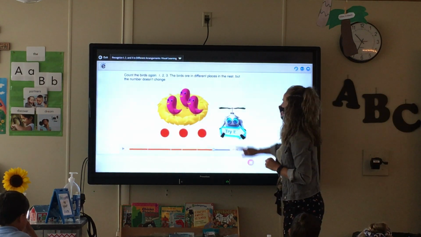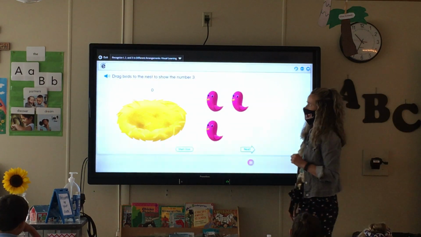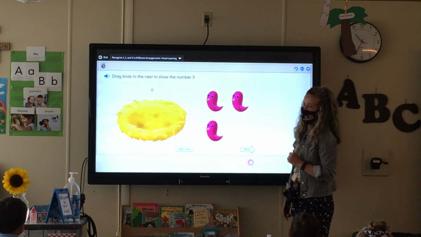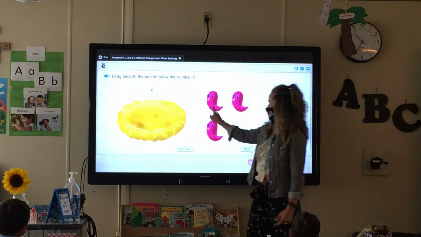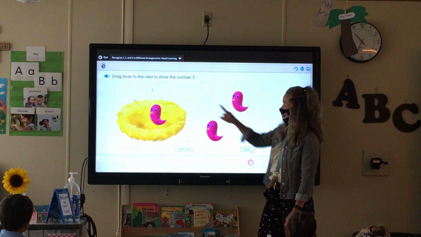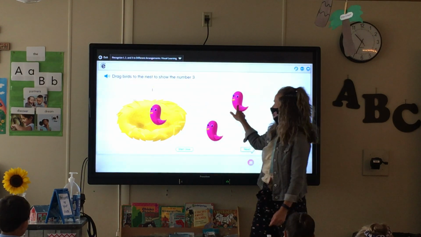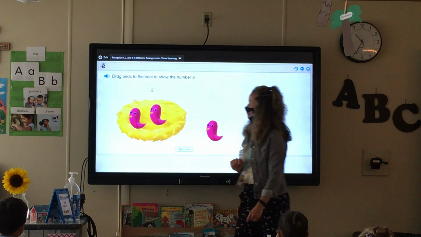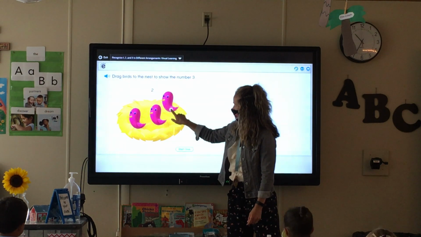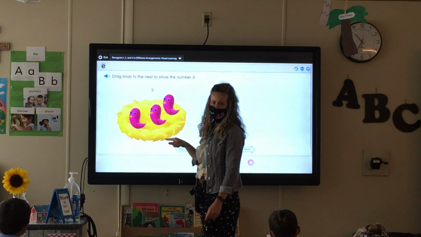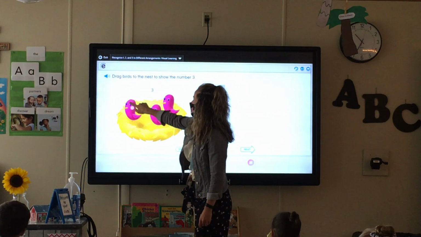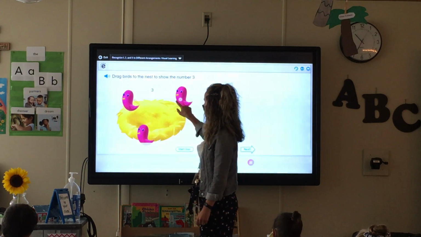Okay, so this is just a little extra activity. It says drag birds to the nest to show the number 3. Okay, so you ready? Count with me here. 1, see how my number changed? Here we go. 2, 3. Now, does it matter where I put my birds? No. I mean, I can move the birds over here.